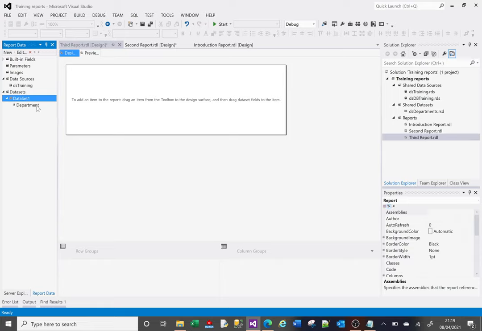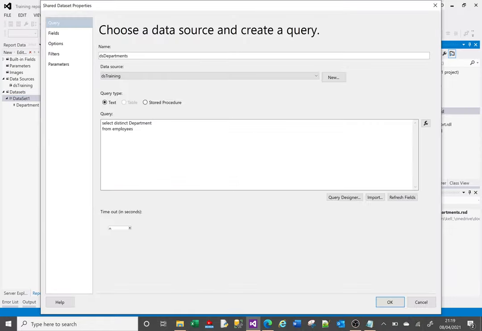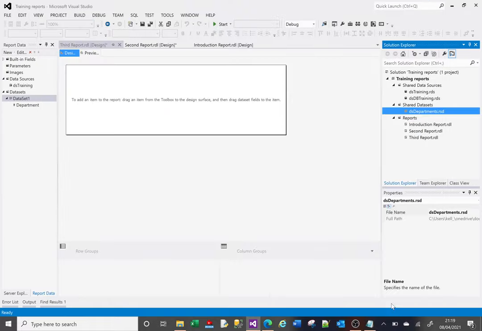Nice and easy. So if you find yourself reusing data sources and reusing data sets, then create them in here. And then if at any point you need to amend that, you can come into here and amend the SQL, and when you've done that, any new reports that you're writing that use that data set will have that updated information.